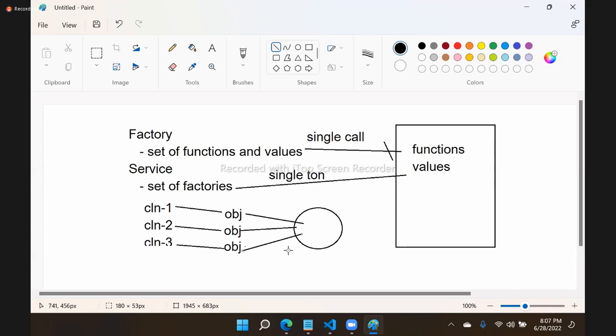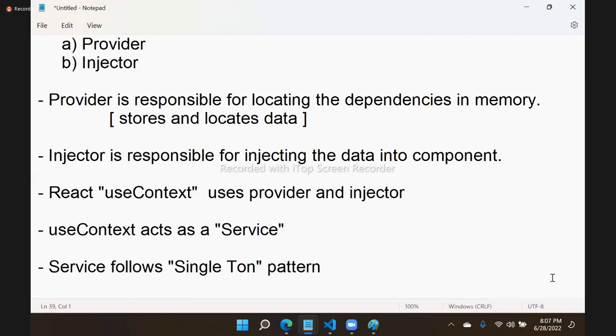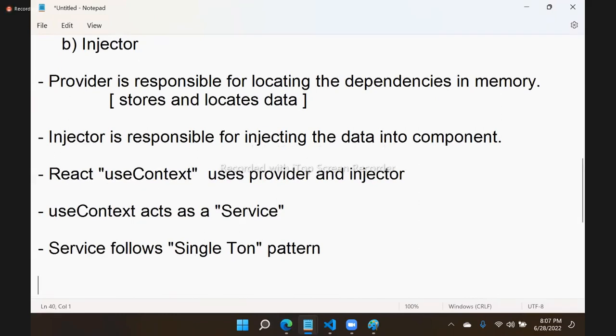Singleton pattern means the object is created for the first request, and the same object will be used across any number of requests. That is called singleton. So we have single call and we have singleton. Technically, context uses the singleton mechanism. Say context is a service; that means it is following a singleton.